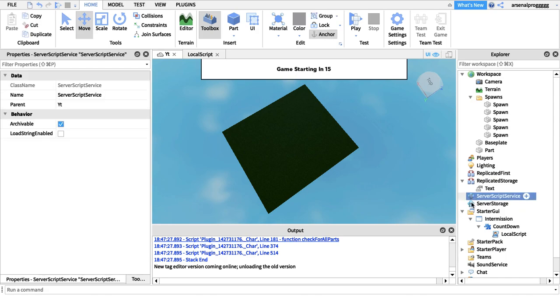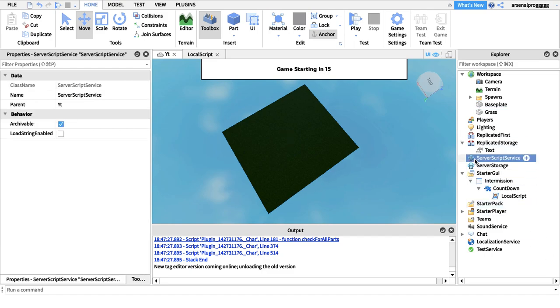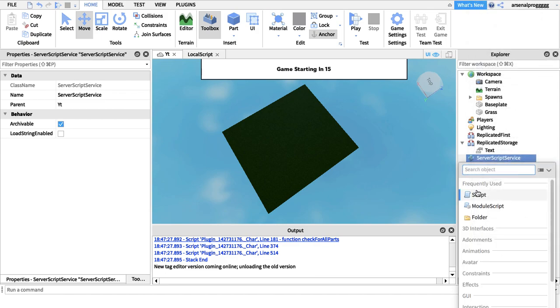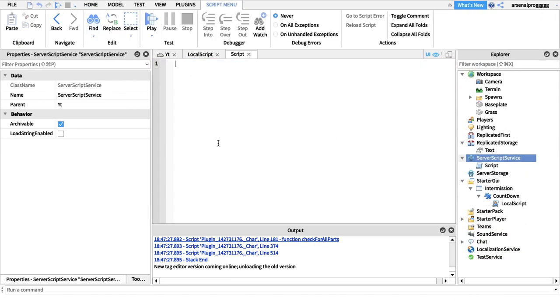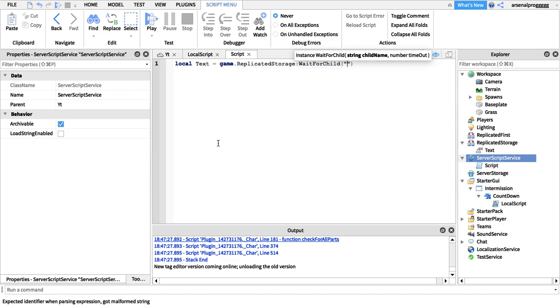That's happened before quite a lot of times. So now let's get scripting into it. We'll go and anchor this actually, and we'll call this grass. And now in ServerScriptService, we'll insert a script, and we'll define some variables. So local text equals game.ReplicatedStorage:WaitForChild("Text").